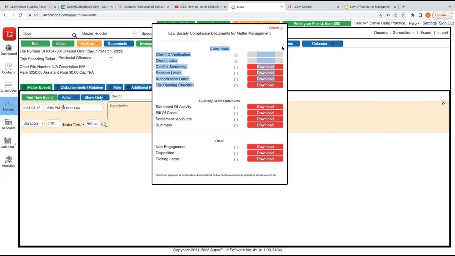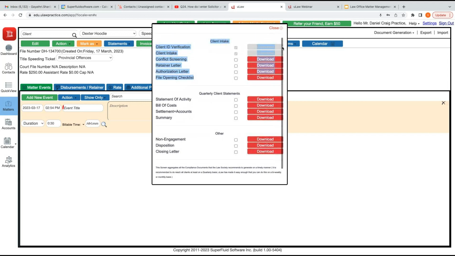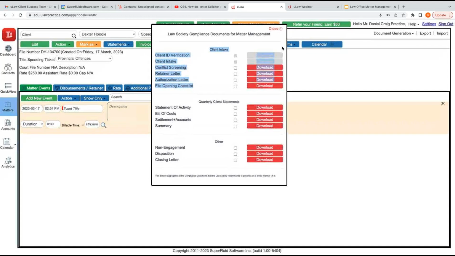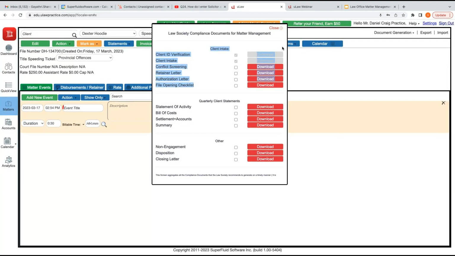And remember, we were talking about quarterly documents. If it's an ongoing matter, what are the things I have to send my client, like statement of activity, settlement statement. Many of the times we forget to send these as they are not revenue generating documents such as invoices. So I would say try to take a little bit additional care. These are going to be helpful for you.